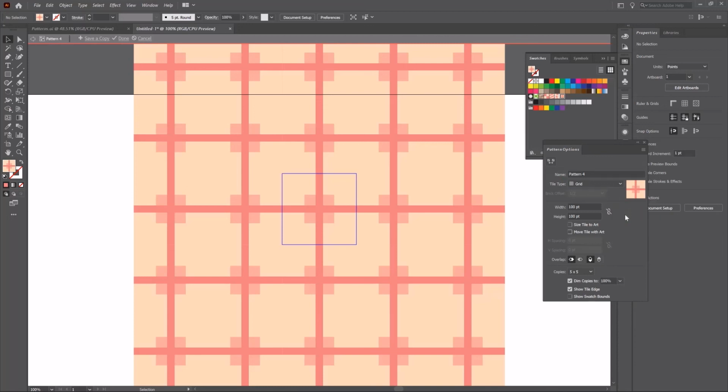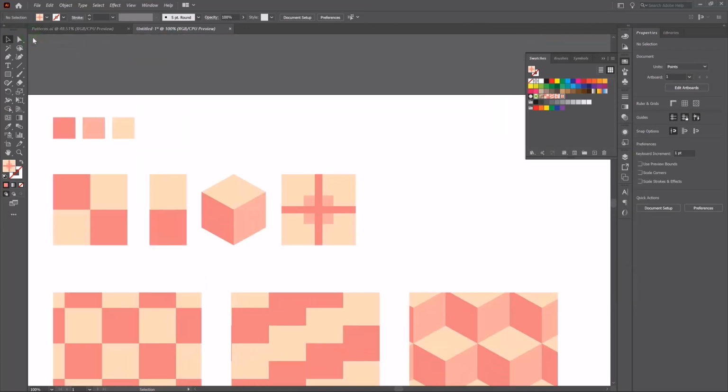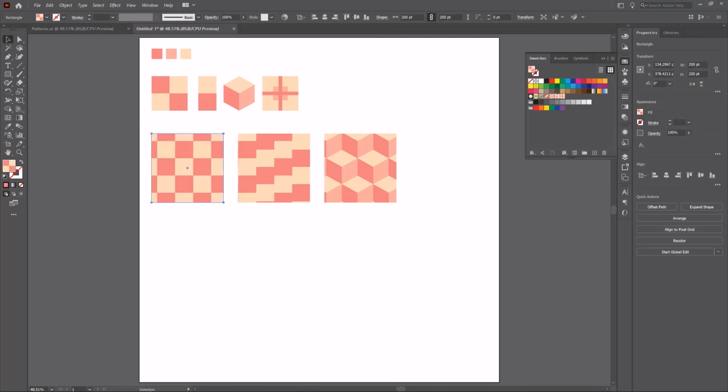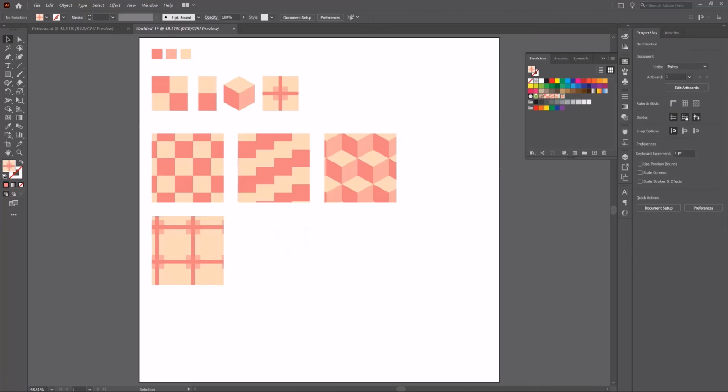Let's go ahead and exit pattern editing mode, again by clicking the left arrow at the top left-hand corner of your screen. Let's bring the whole page into view. And let's test out our new pattern by grabbing our selection tool and selecting our first pattern shape. We'll copy and paste it in front. We'll hold our shift key and arrow directly beneath our first pattern. Once done, let's go ahead and select pattern 4. Let's deselect, and we've created one more pattern.